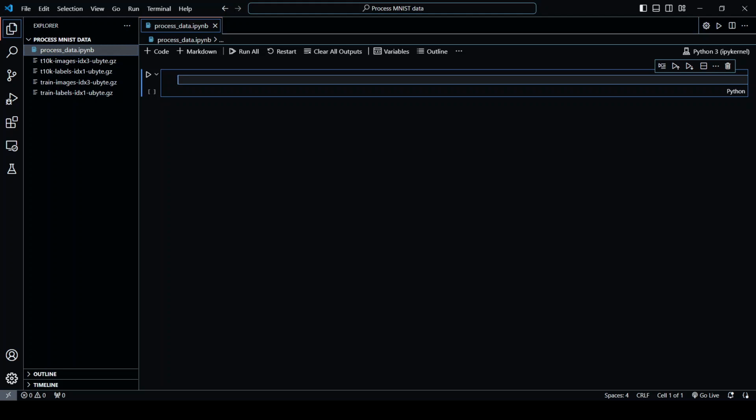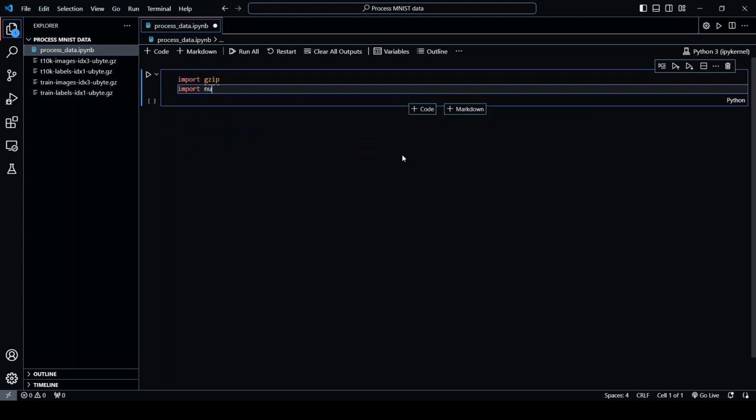In today's video, we'll be going through how you can process MNIST data which you've downloaded. We're only going to be using two packages today, which are gzip and numpy. As you can see, we have our 4 gz files over here. Let's start by importing our packages. gzip is the first one, and numpy, which we'll import as np as usual. Let's run that to make sure it works.